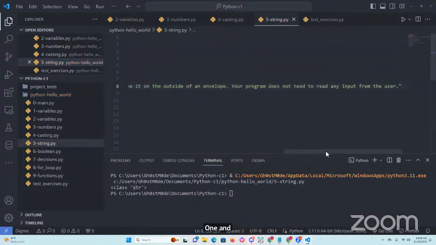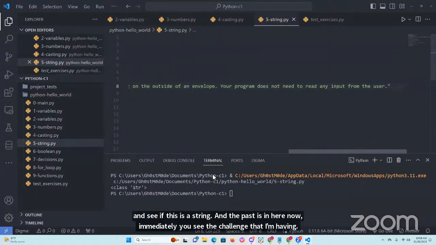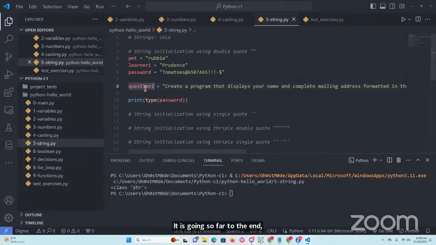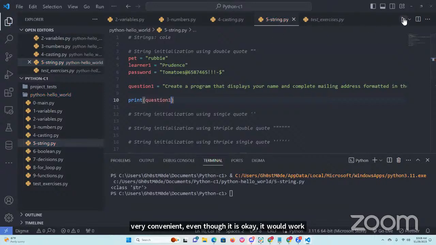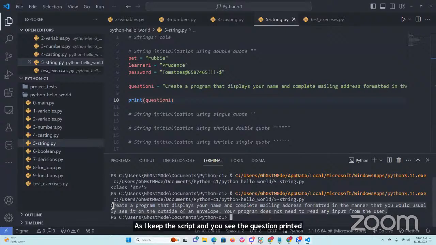Now, immediately you see the challenge that I'm having. It is going so far to the end, right? It doesn't make it very convenient. Even though it is okay, it would work fine. Look at this. I can print the question 1, execute the script, and you see the question printed down here. But there is a better way we can do that. So let's see that in a second.